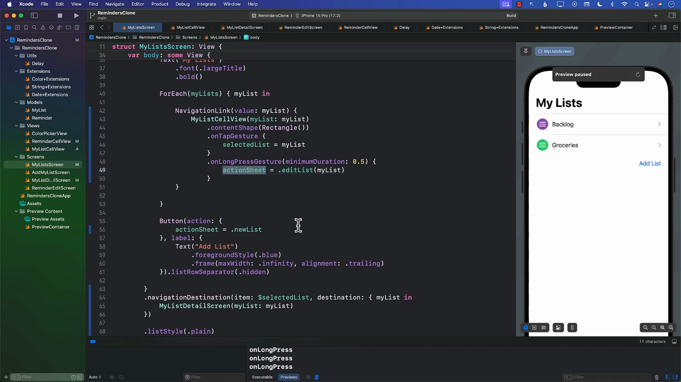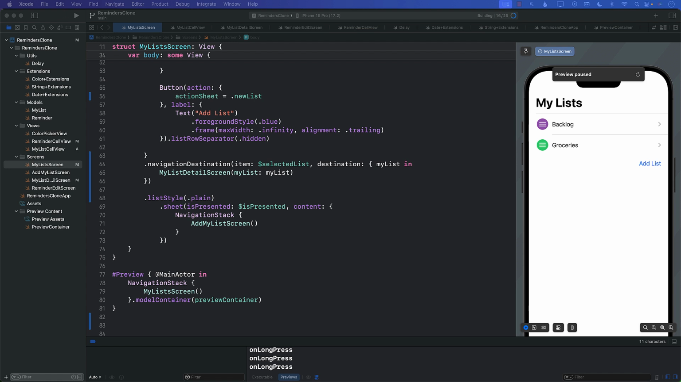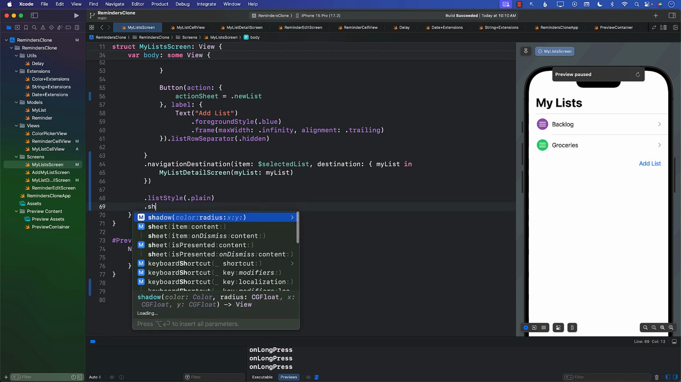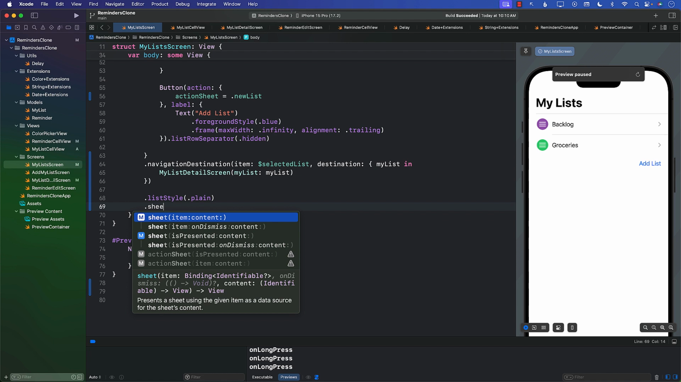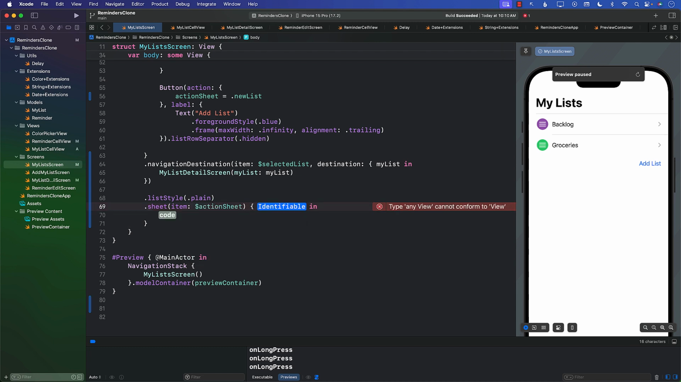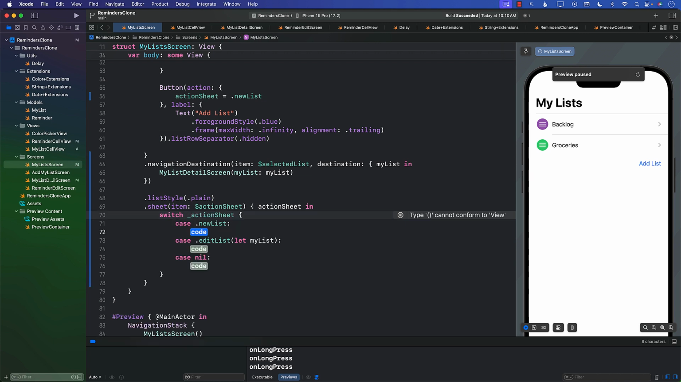But at this point, we're not even using action sheet. So we'll scroll down, and we're using the sheet over here with the isPresented. Well, let's go ahead and not use that. Let's use a different one. We're going to use the sheet where you can pass in the item and the content. And the item itself will be the action sheet because that is the thing that is changing. And in the content, we'll get the action sheet, the unwrapped version of this. And based on that, we can perform a switch on the action sheet itself.